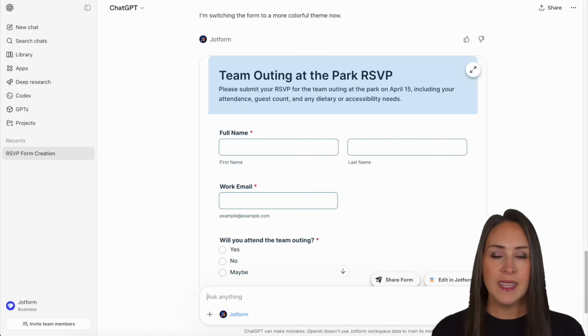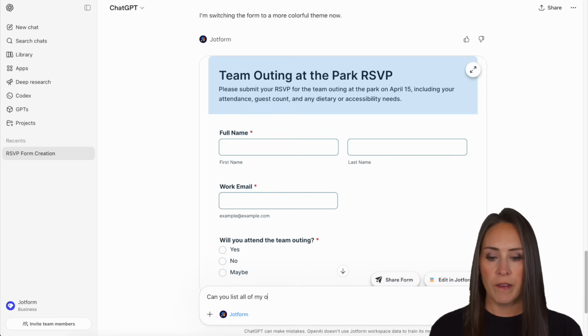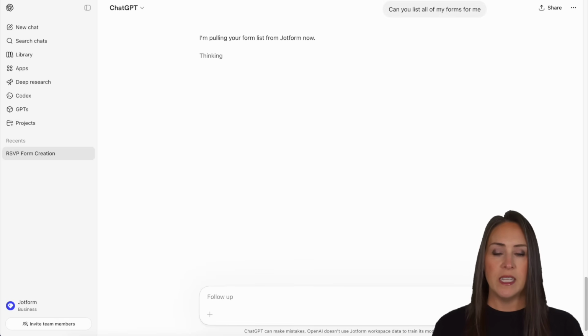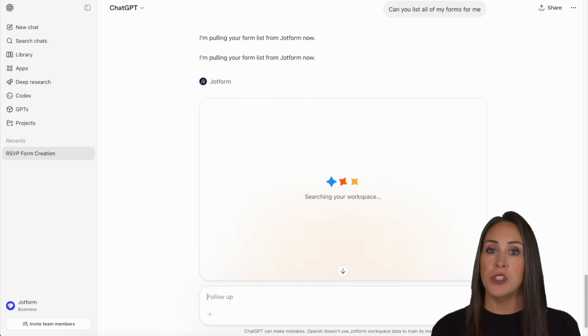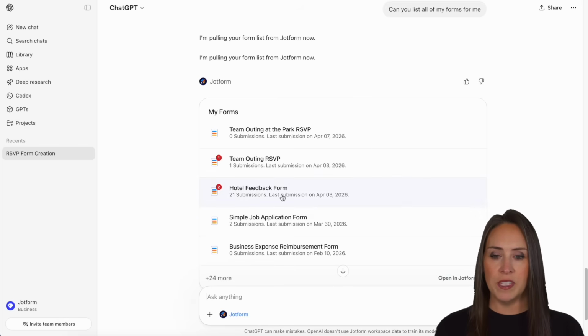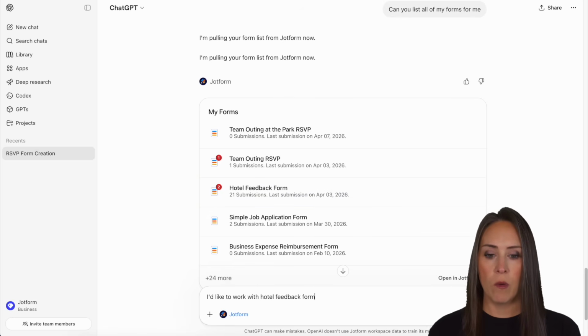All right, next, something else that we can do is we can have it pull all of our forms. Can you list all of my forms for me? That way you have an idea of everything that's in your Jotform account, so you know which ones you want to work with. All right, so I can see I have this hotel feedback form. Let's say I'd like to work with the hotel feedback form.